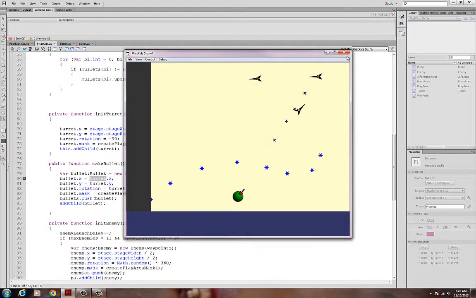If I shoot a bullet, that's all looking pretty good. The one thing you'll notice is that some of my waypoints appear to be missing, and I just wanted to point out what's going on there.